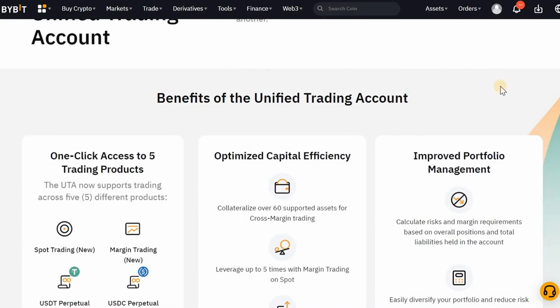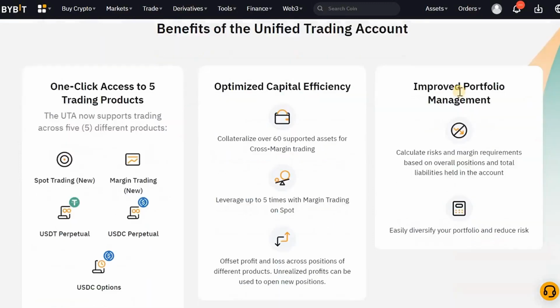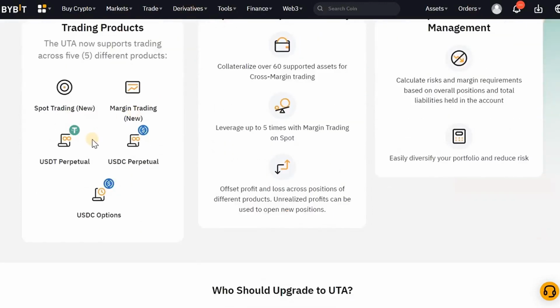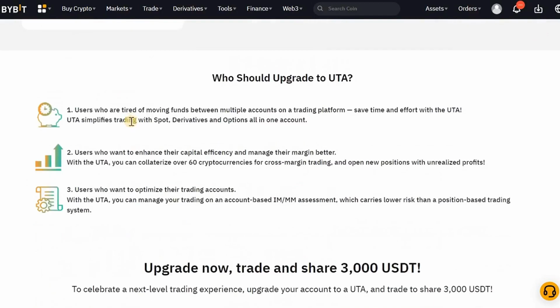The reason why you should upgrade from your normal account to a unified trading account is because you can trade spot, margin, USDT and USDC perpetual. Also, you can trade USDC options with over 60 supported assets for cross margin trading. When you margin trade, you can use up to 5x leverage. You would also notice that when you've switched to a unified trading account, your unrealized profit can be used to open new positions. So there are various benefits when you decide to switch to a unified trading account.